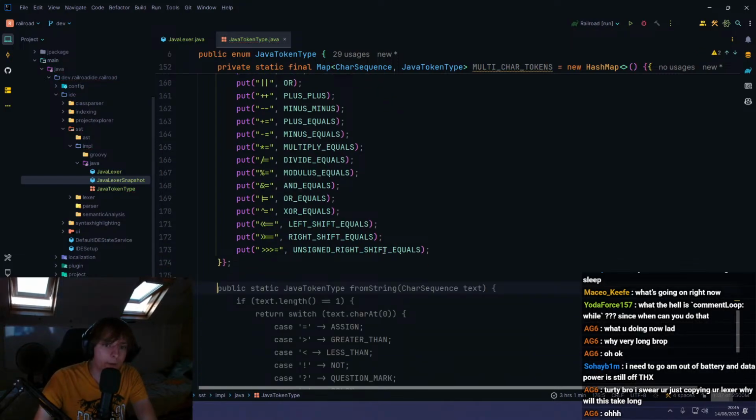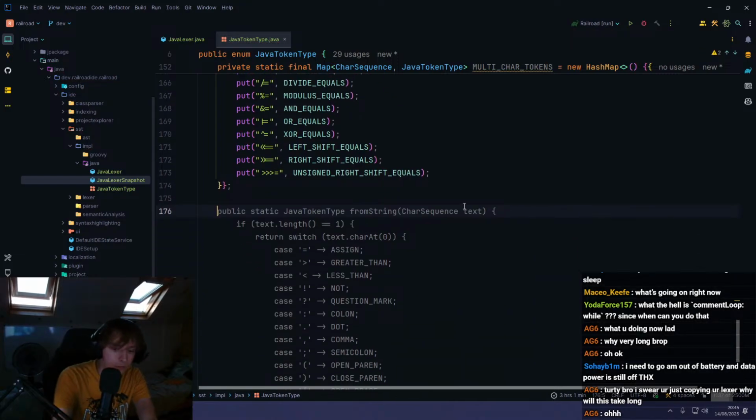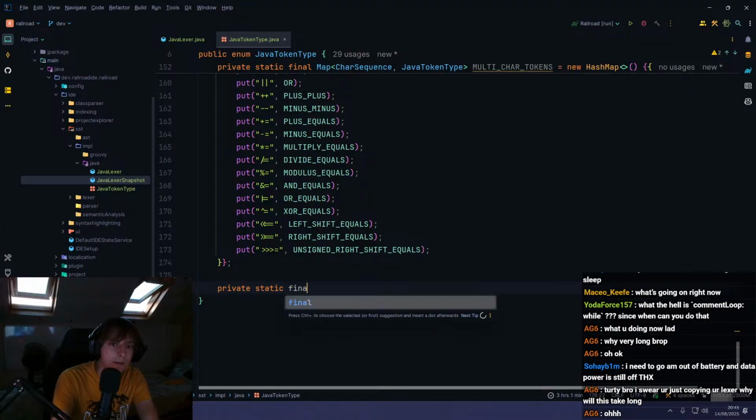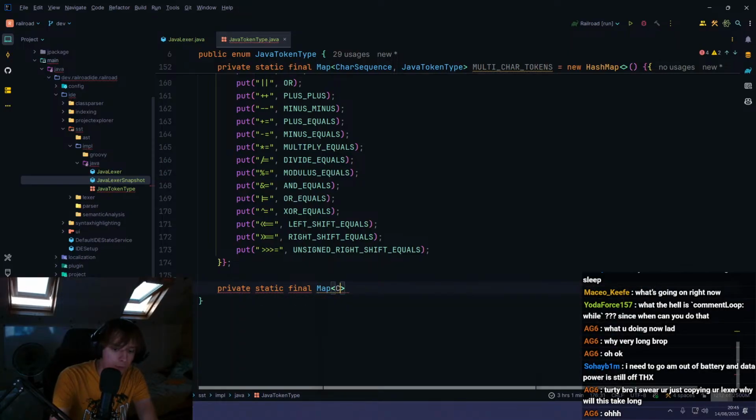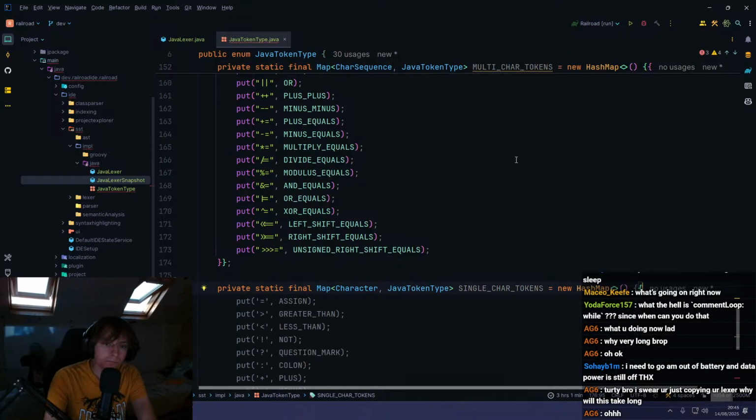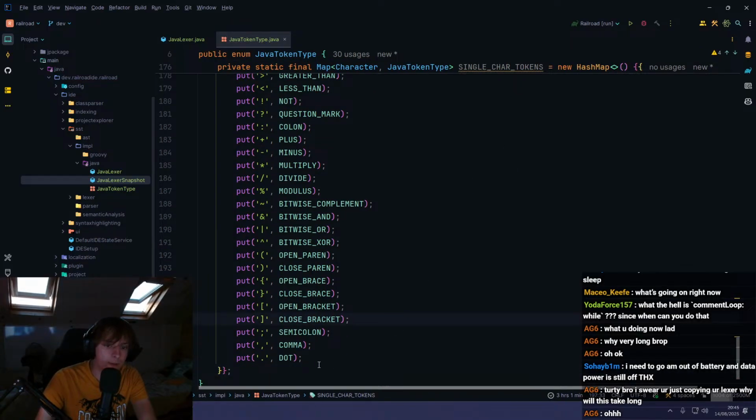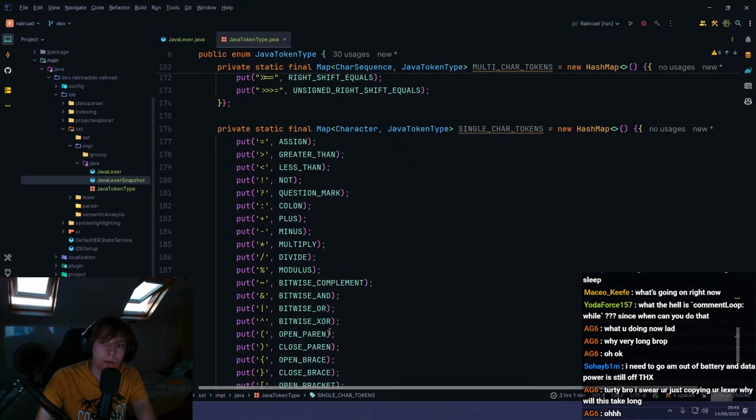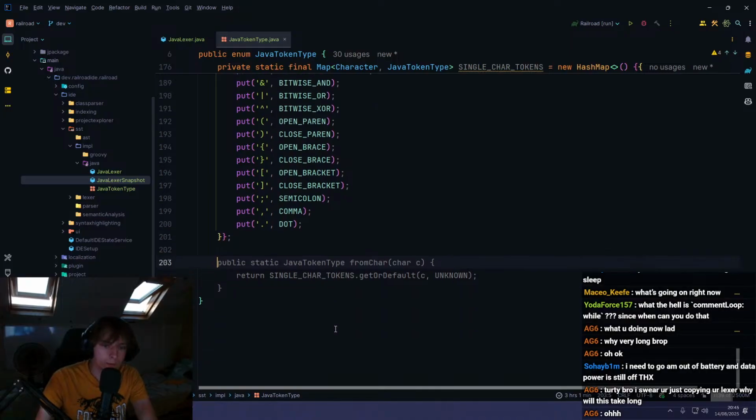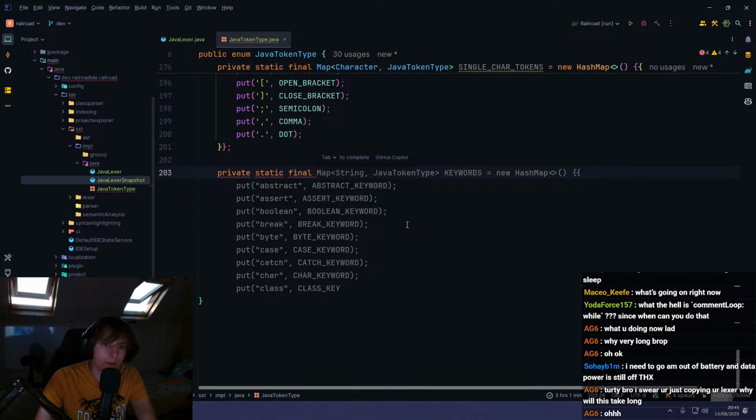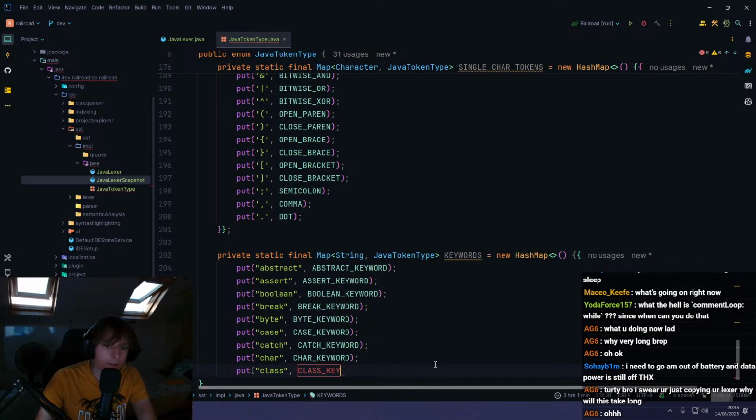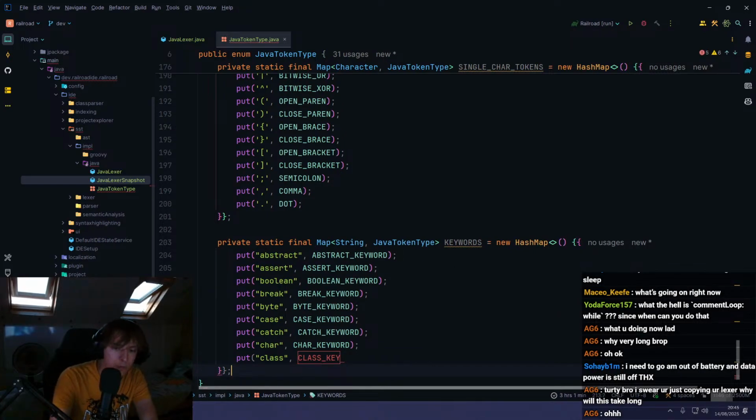Then we do want the same thing for single char tokens as well. So let's do private static final map of character, which will be these ones, and then we want keywords as well.